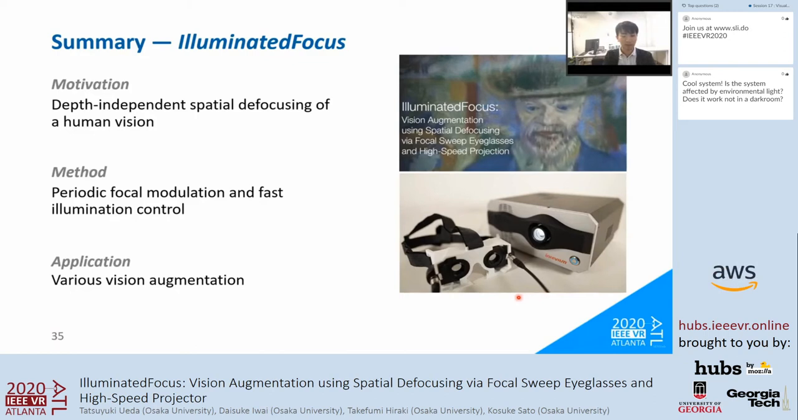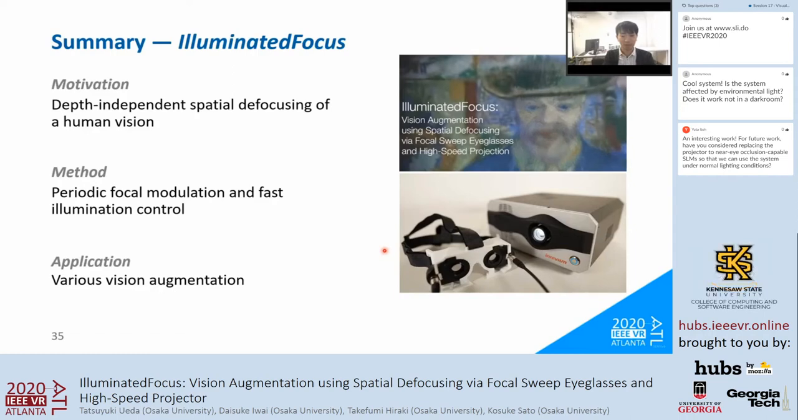Here is a summary of this presentation. We propose illuminated focus, augmented reality glasses enabling depth-independent spatial defocusing of human vision. Our technique spatially manipulates the depth of field using a tunable lens and a high-speed projector. We realized various vision augmentation applications based on our method to show its potential to expand the application field of optical see-through AR. Thank you.